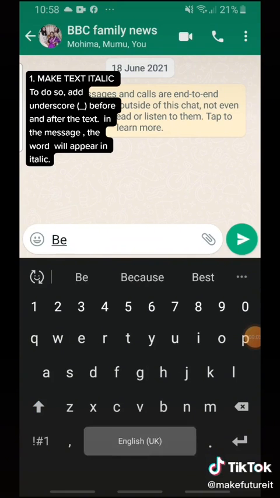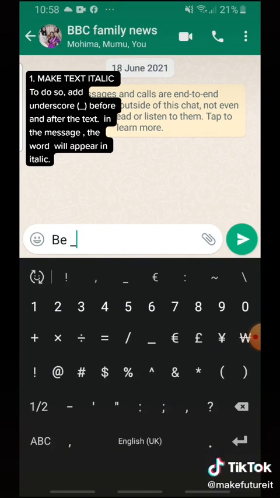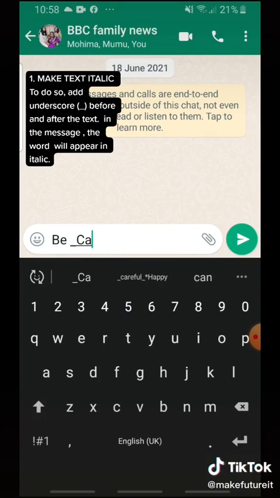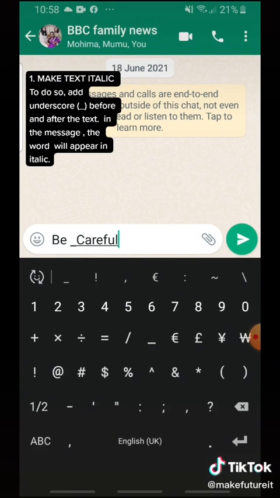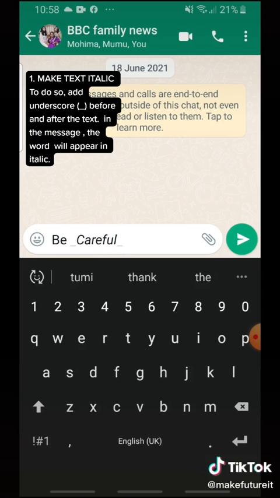1. Make text italic. To do so, add underscore before and after the text. In the message, the word will appear in italic.